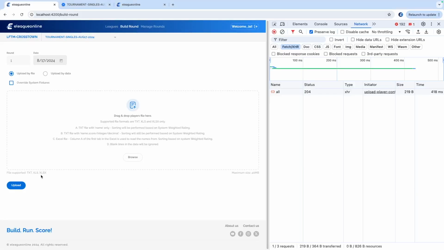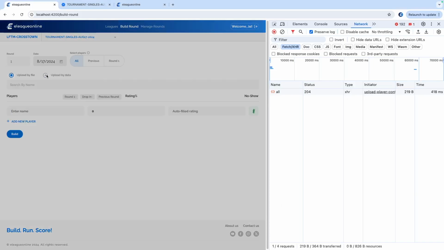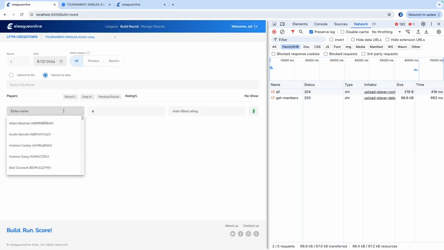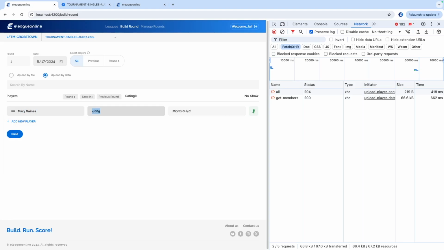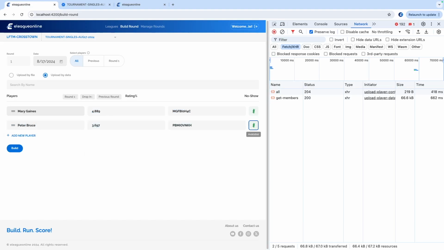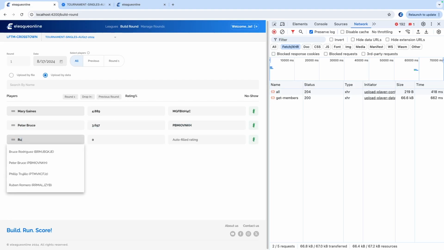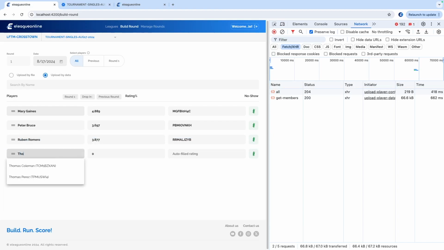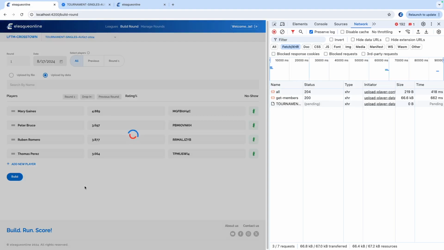Here is use case number one. We'll just use the same players across the four use cases to make things simple and easy to understand. So the first player is Mary Gaines. Then you have Peter Cruz. Then we have Ruben Romero. And the last player we have is Thomas Praise. So these are the four players that we are going to be using in all the four use cases.